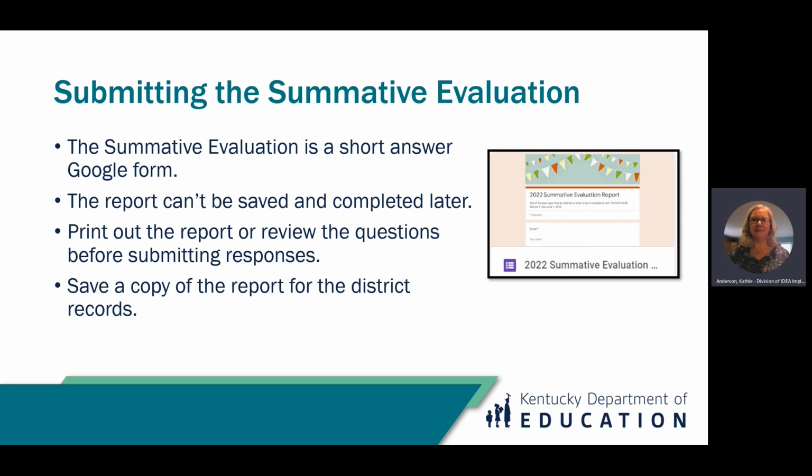Once you have completed data cleanup, data validation of GT records, and the annual program evaluation, then you will be ready to complete the summative evaluation. The summative evaluation is a short answer Google form. The report can't be saved and completed later, as previously stated. You may want to print it out, as said before, and you definitely want to save a copy of the report for district records.